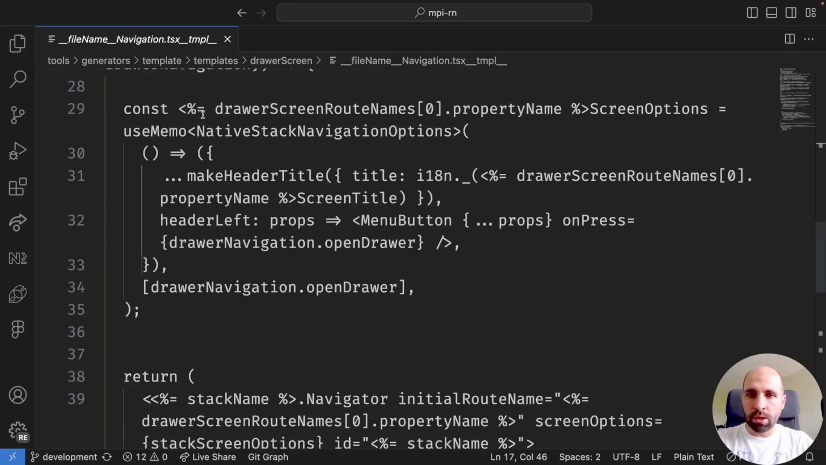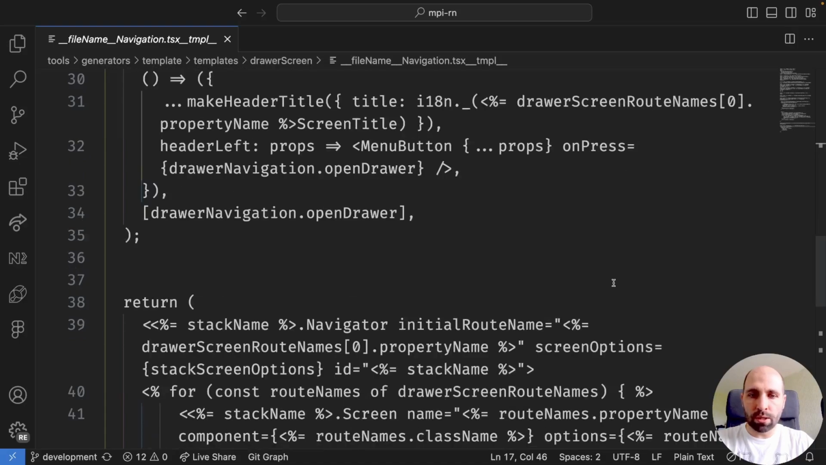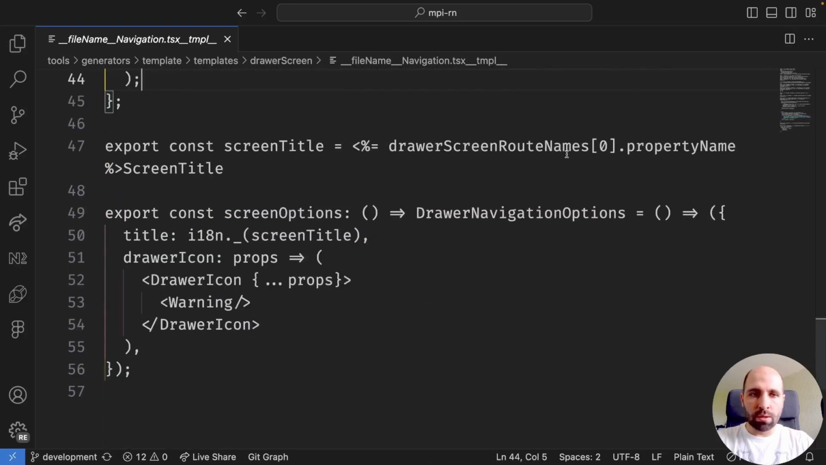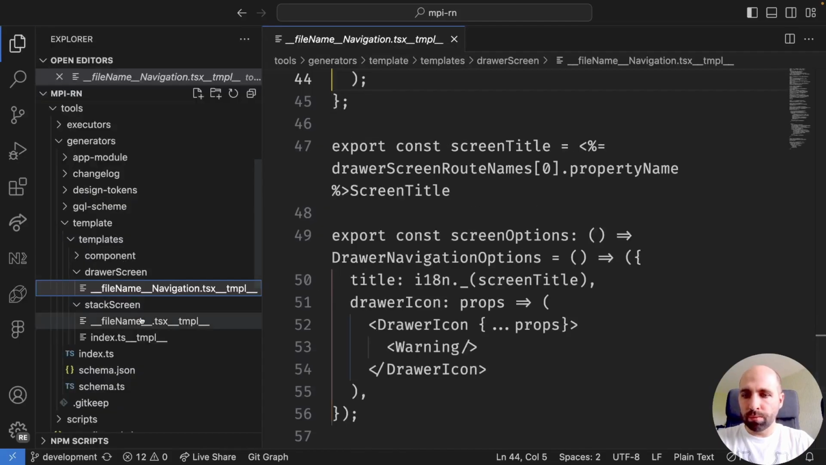So these are the screen options that we create here for the properties. Also, there is this stack navigator with the initial root name, and we loop through the routes for the stack navigator right here. And this is the screen title and the screen options created here. So this is what the template looks like.